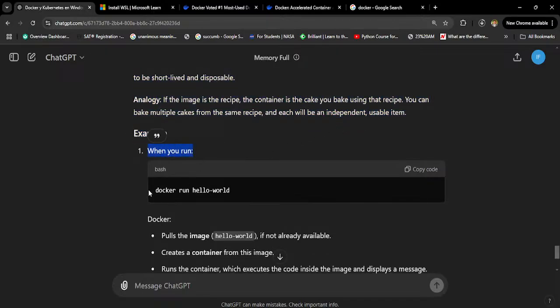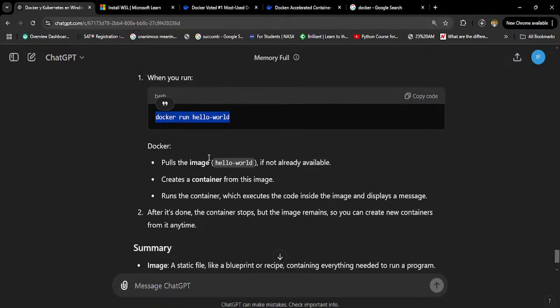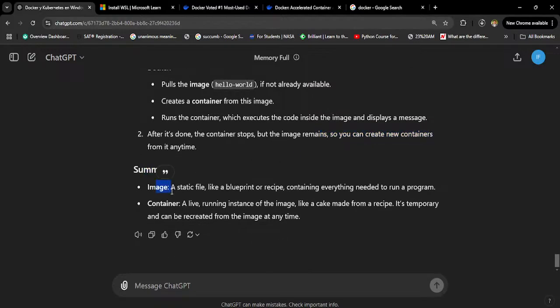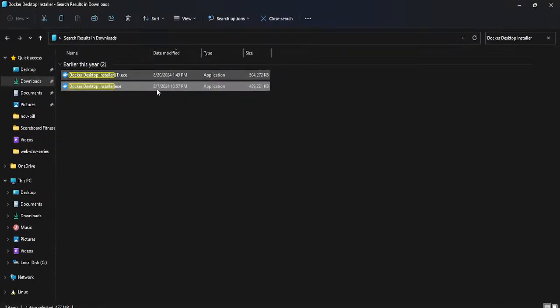So for example, when you run docker run hello-world, what it does is basically pull the image hello-world if not already available, create a container from this image, and run the container, which executes the code inside that image and displays a message. After it's done, the container stops, but the image remains, so you can create new containers from it anytime. Summary: an image is a static file, like a blueprint or recipe containing everything needed to run a program, while a container is a live, running instance of the image, like a cake made from a recipe. It's temporary and can be recreated from the image at any time. I hope that all made sense and it was very simple to understand.